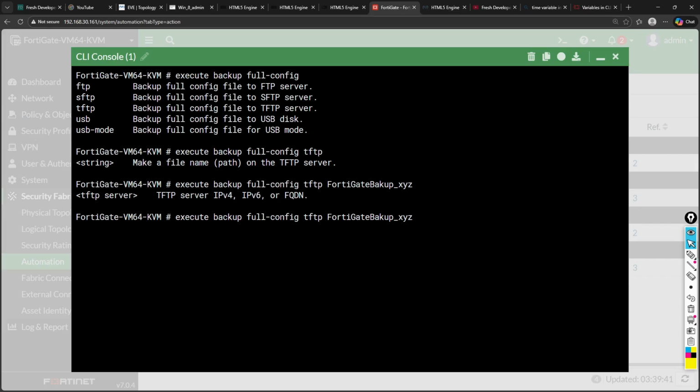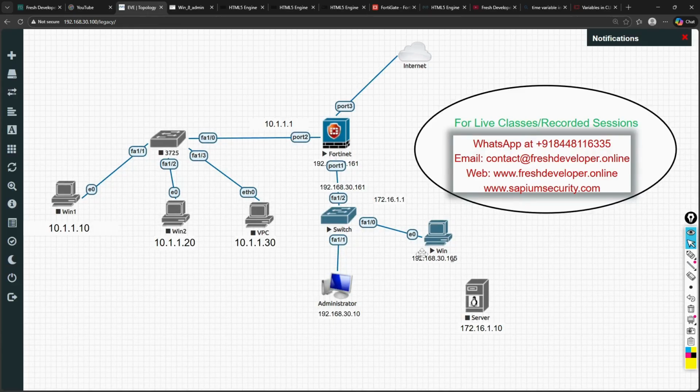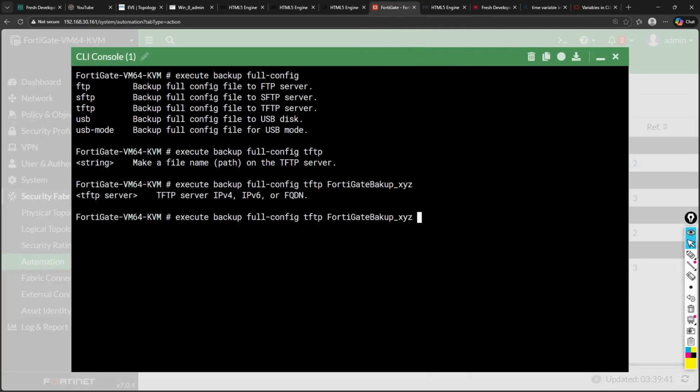I told you before in the image of the EVE-NG lab what the IP address of the TFTP server is. It is 192.168.30.165. Whenever you are configuring or using any TFTP server, or any server where you are sending the files, it is very important that the server is reachable from your firewall. If it is not reachable, then obviously you can't send the files, because if you are sending files, the corresponding ports should also be open.